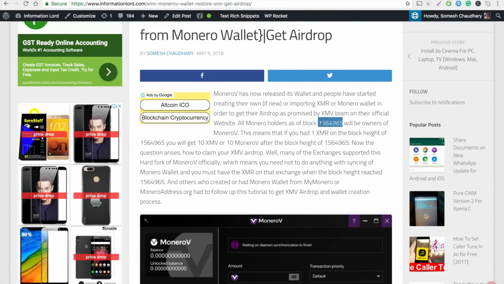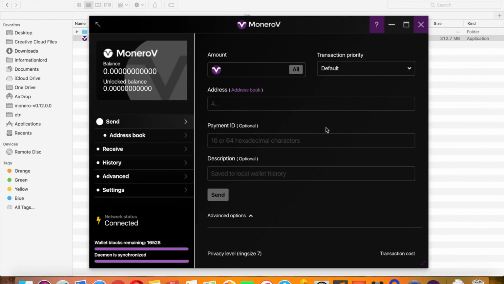So in this case I am doing it for 15,44,965. I wrote it as 15,44,000. So still it will take a little bit of time. 15,000 remaining, 14 remaining. In this manner you'll get 740 holdings of Monero V for 74 Monero, and thus solving your 1 is to 1 error.